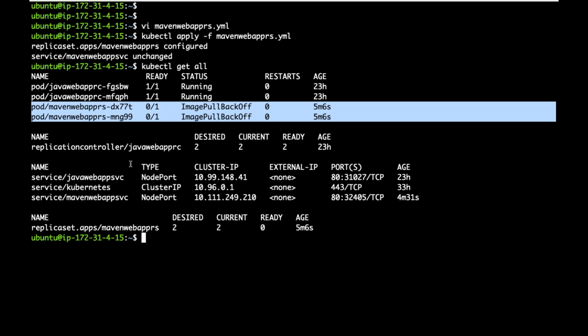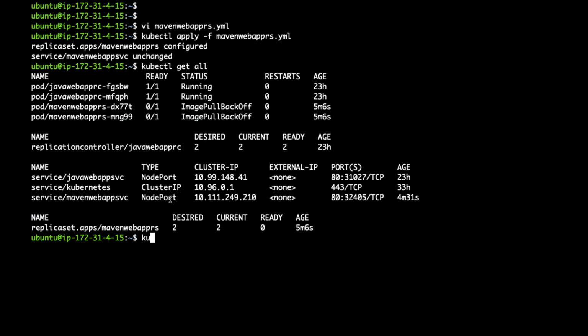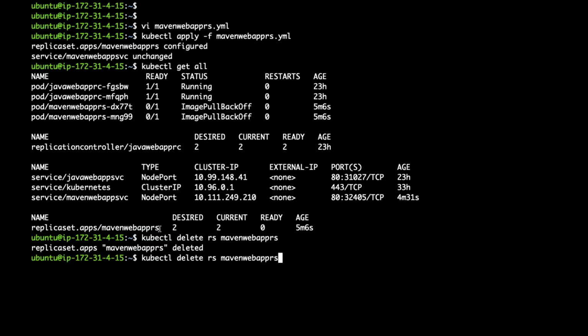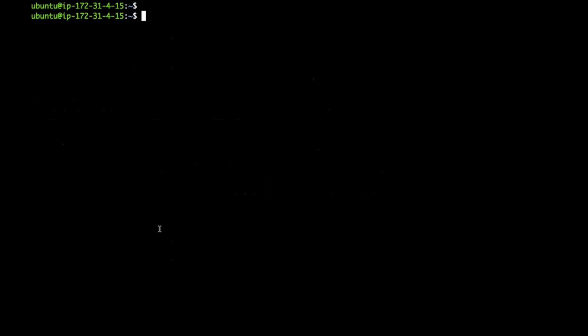In that case, what needs to be done? If I am using replica set or replication controller, do I need to delete and recreate those controllers to update? Yes, you need to delete and recreate. So kubectl delete rs. Rs stands for replica set. That replica set name I deleted. Now again I am creating.